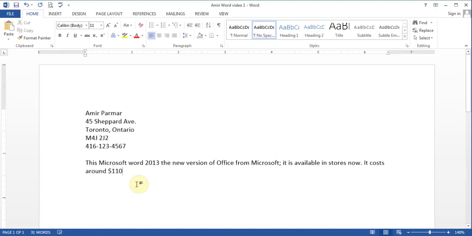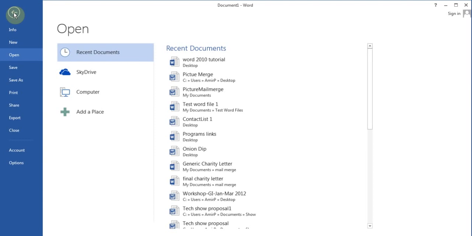The wording, some interface issues. So there's the file button, under which you have saving options, printing options, sharing options, exporting options, and then closing a file. And you can also go to the options for Word options. So this is what I think they call the backstage kind of a thing.